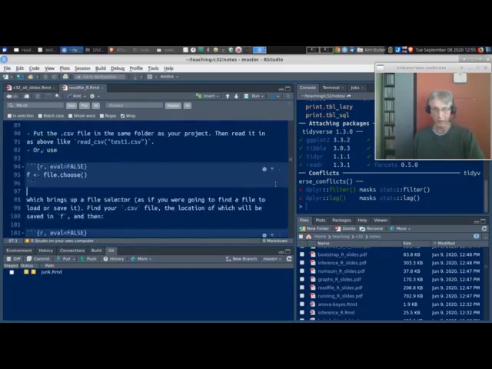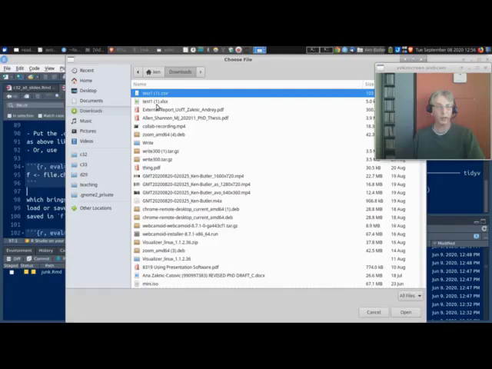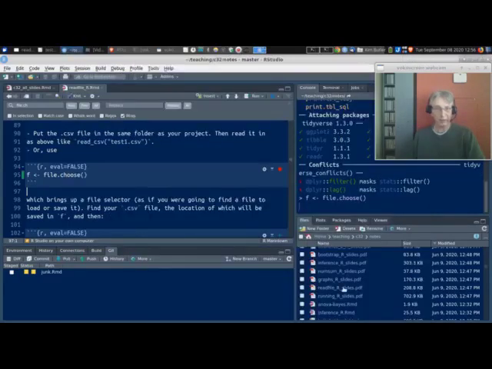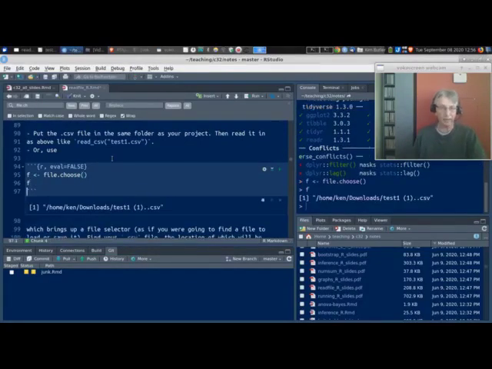Here we go. So now what I'm going to do is I'm going to find the file, and what this does is it brings up a file chooser like you would use for opening a file in Word or something like that. And the file we wanted was in downloads, and it was this thing called test1.csv. So if I click on open now, it doesn't actually open it, it just saves the name of the place where the file is, which is how it looks. This is how it looks for me. If you're on Windows, it'll look different.